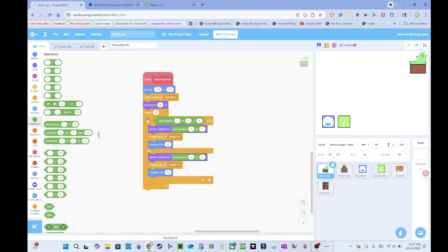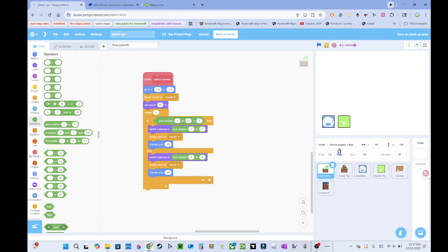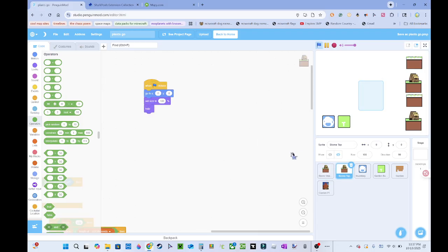So if I were to say run this, this would happen, and then it's different every time. And then the rare biomes happen more rarely, as you can see.